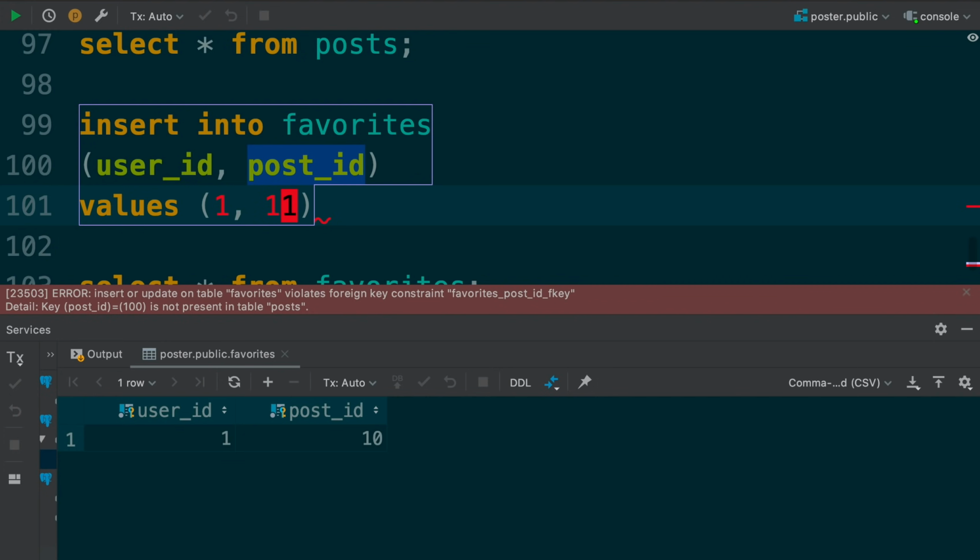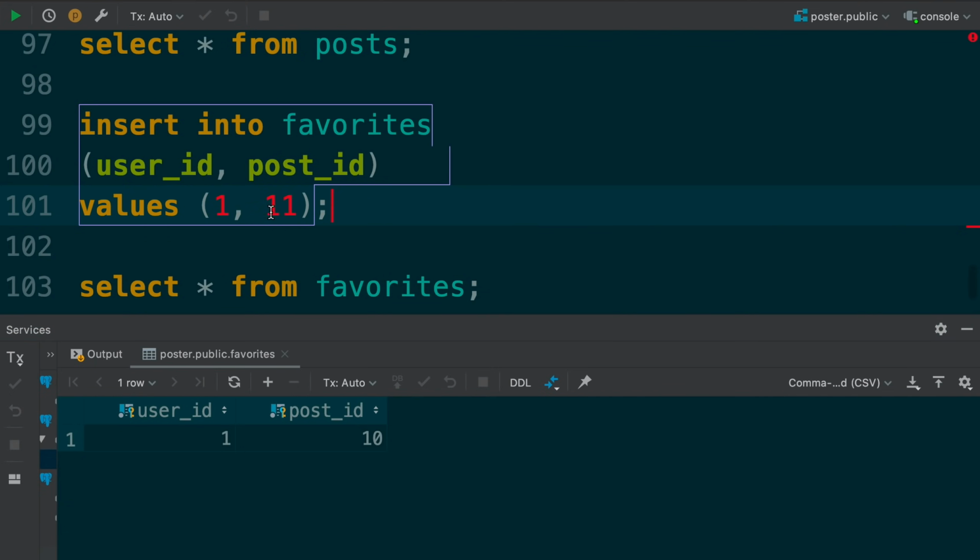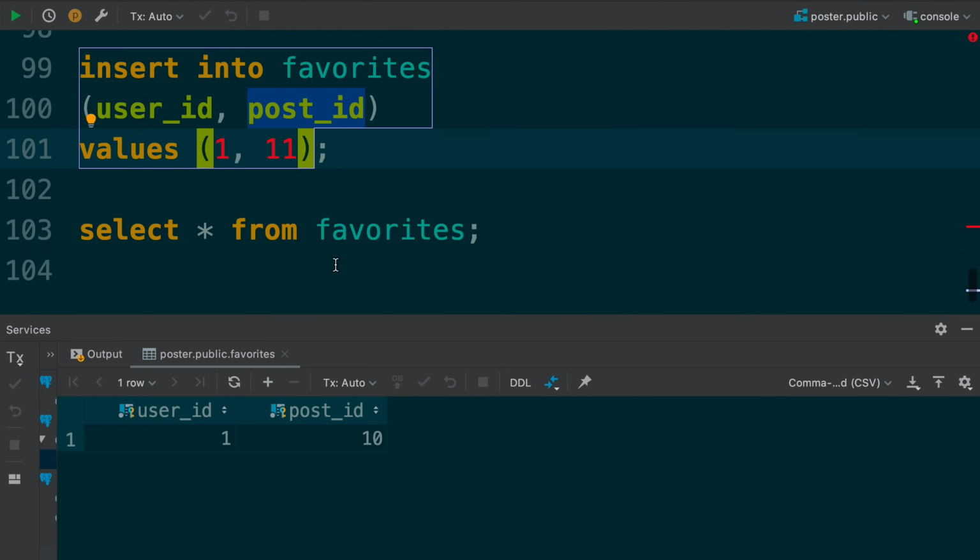And of course we can insert into or favorite multiple posts. So this is a totally acceptable thing to do. There's a post that exists with ID 11, and a user with ID 1 can favorite multiple posts.